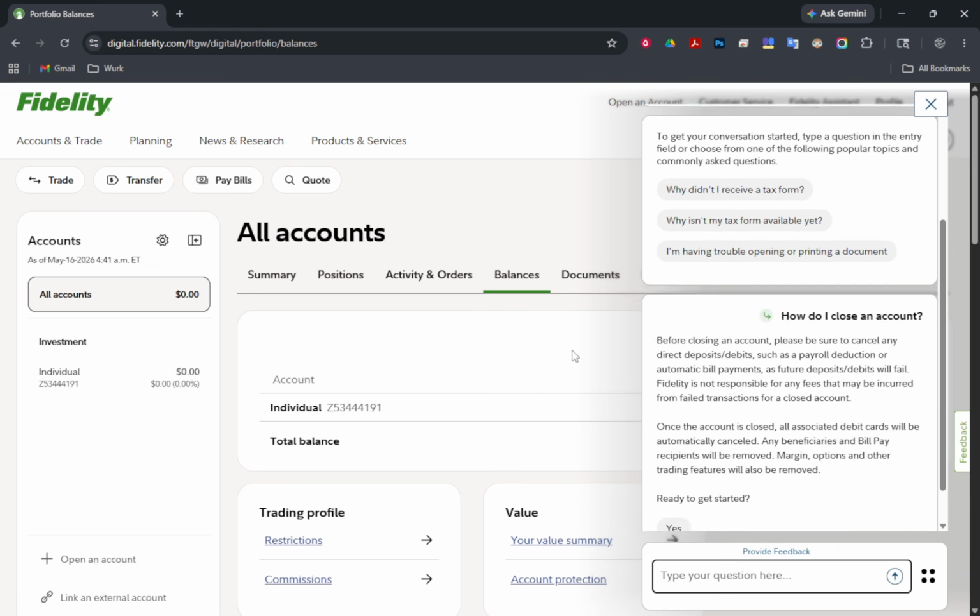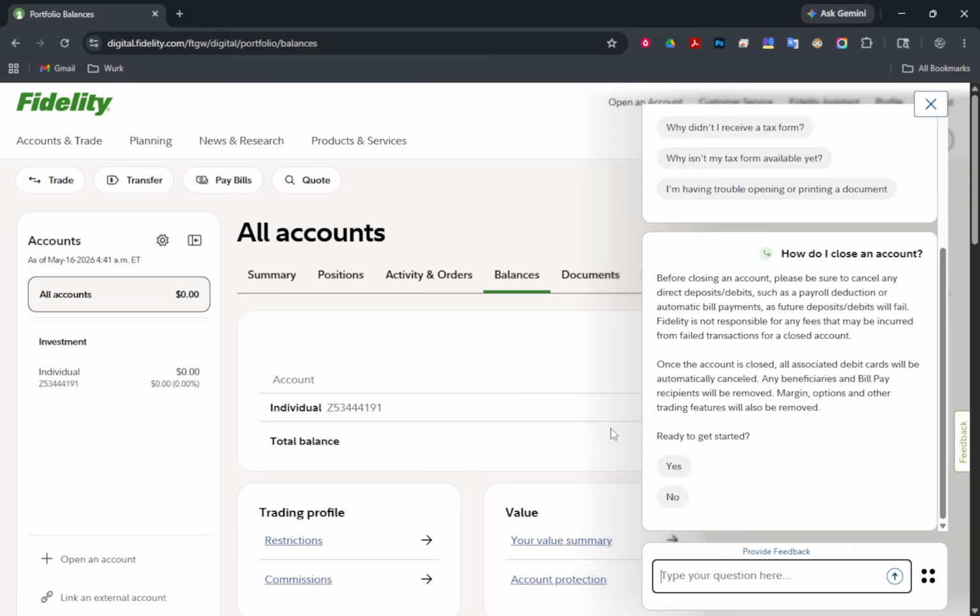Some account types may require calling Fidelity support instead of completing the closure online. If the assistant indicates that your account needs phone support, follow that direction. This can happen for certain specialized or restricted account categories, and it's normal. The representative will help finalize the request once your balance is confirmed at zero.